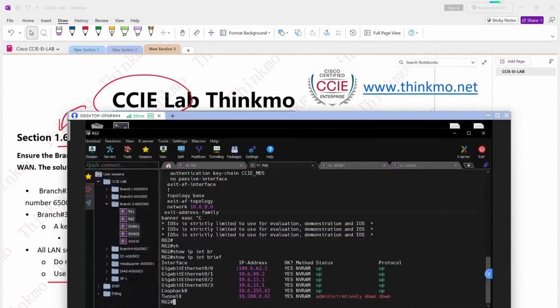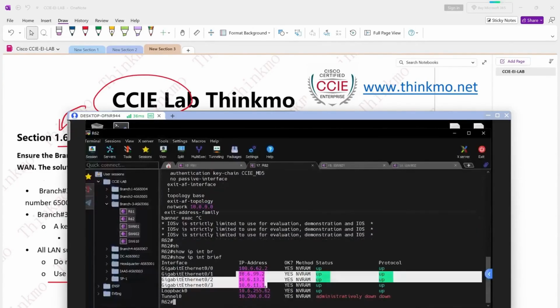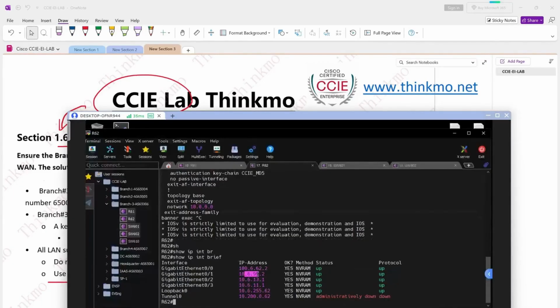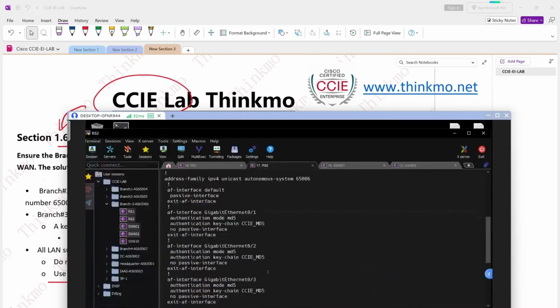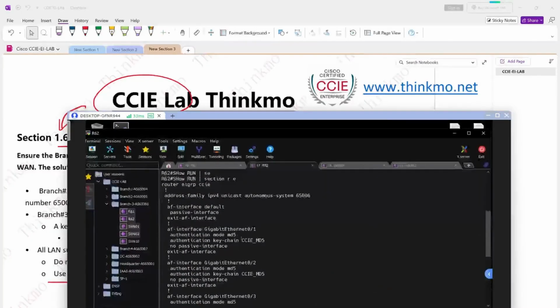All the internal interfaces are like this. Its interfaces 1, 2, and 3 are all on the 10.6.0.0 network, right? So by advertising 10.0.0.0, it covers all of them, and these three interfaces will all be advertised. Then each internal interface needs to have authentication enabled.